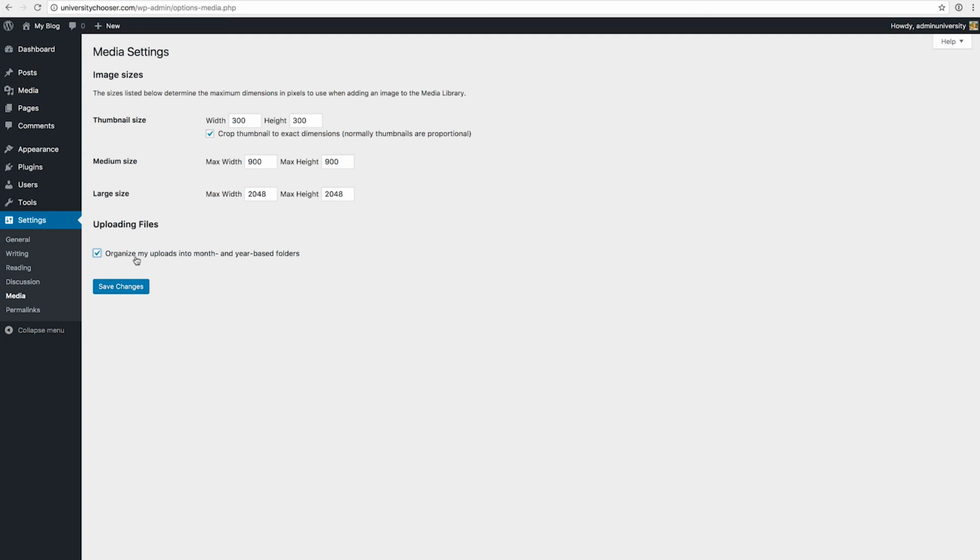And then you have this check mark for organize my uploads into month and year based folders. I think this makes it a little easier to find your files, so I just leave that.